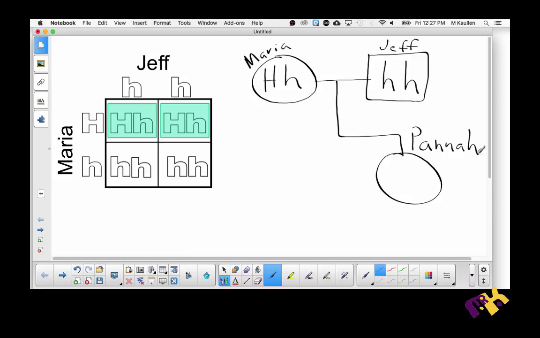Is Panna afflicted or not? Yes. Yeah? Okay. So she got the recessive allele from mom, the recessive allele from dad, and she's afflicted. All right. Now, what we also should consider is we usually will also shade in those that are afflicted in our pedigree. Right? So Jeff will be shaded in, and Panna will be shaded in our pedigree.